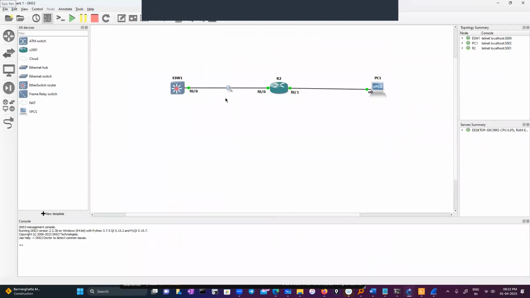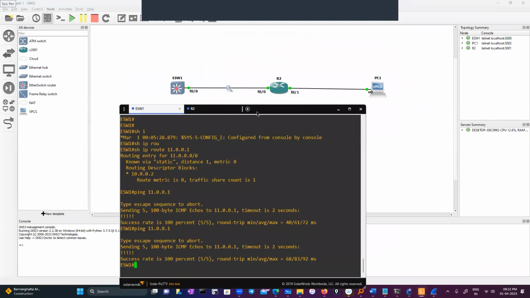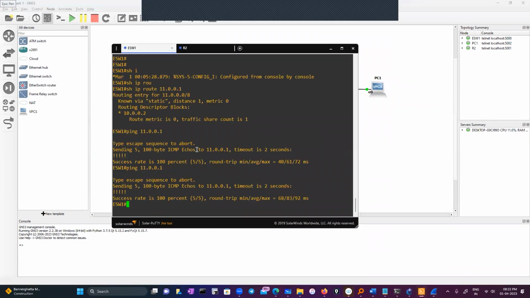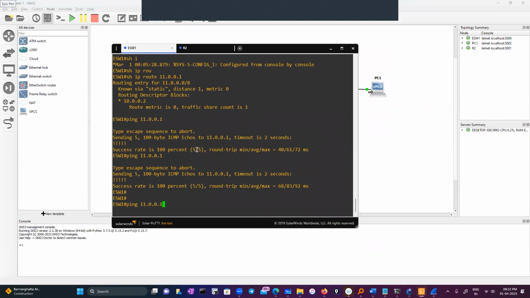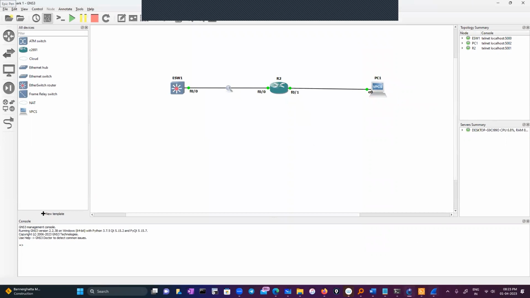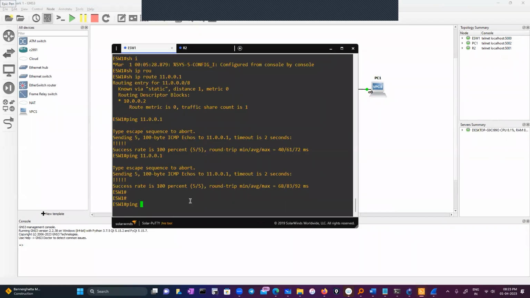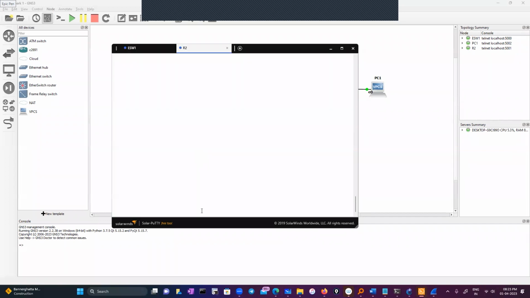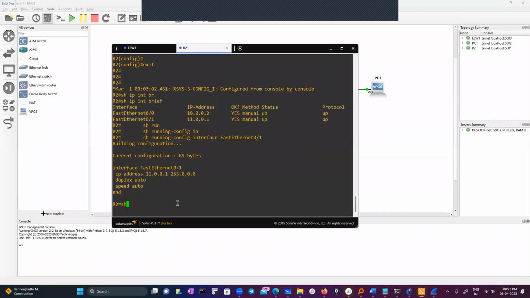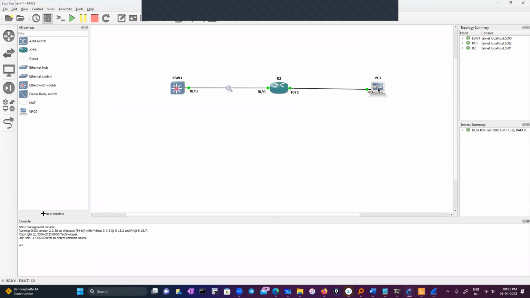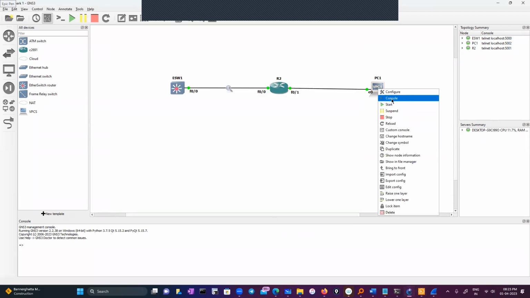Let me go back here. Let me configure one more IP in the router. I have 10.0.0.2 and 11.0.0.1. Let me assign an IP address to this PC.